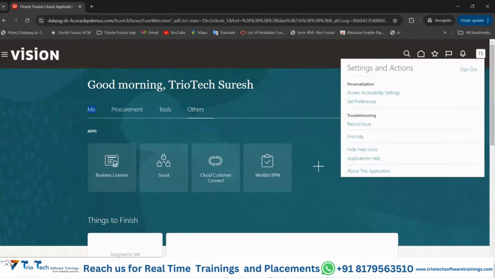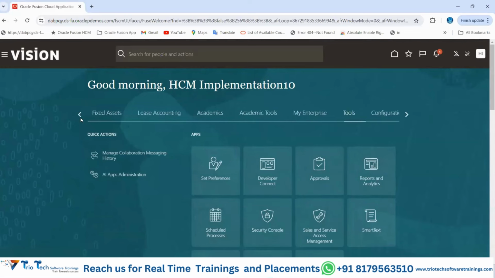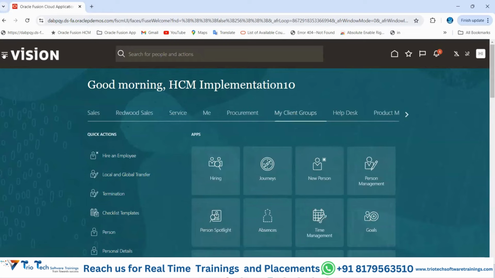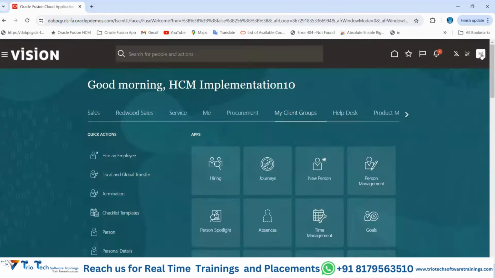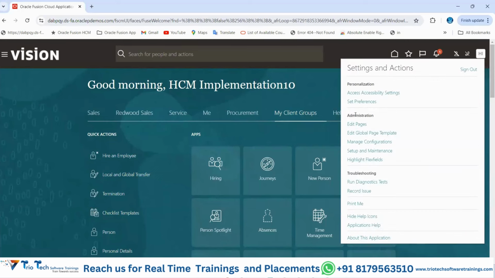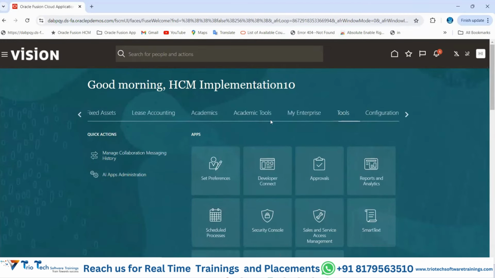But my user, you please observe, how many functionalities I have? The user which I am using right now, HCM IMPL 10. When I come to the navigator, how many things I have? Or if I come to settings and actions, I have administration, edit pages, all these things. And when I go to tools, I can see security console, everything. But why is that the case with Suresh?